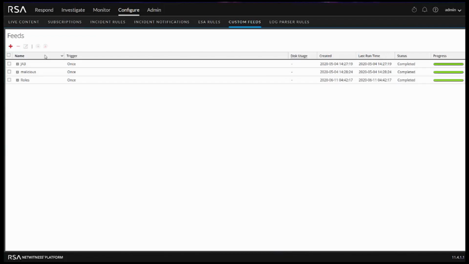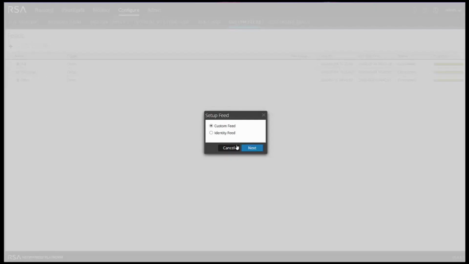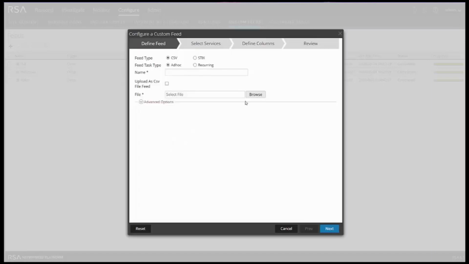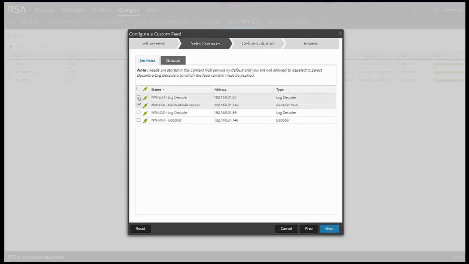The next one we're going to do is similar. We're going to go ahead again and do a custom feed. We'll just call this my JA3. I'll do it as a dash feed because I already have one in there. And we're going to go ahead and click Browse and then find the file that we're going to use. So I've gone ahead here and selected my JA3 feed. I'm going to click Next, and again, same thing.